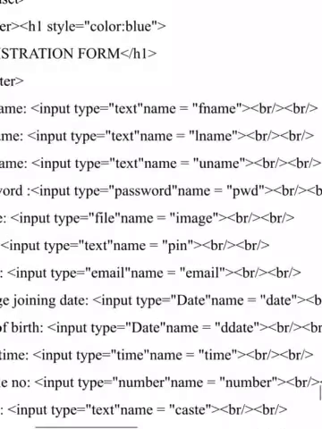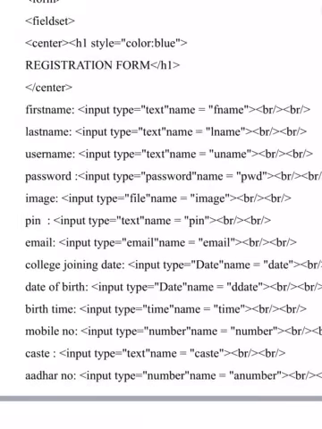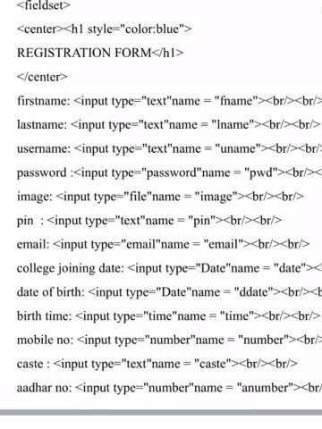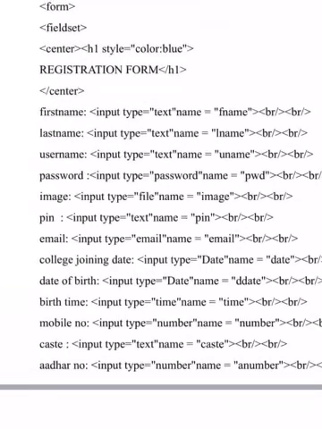For first name I have given input type is equal to text, and for password I have given input type is equal to password. When I give input type is equal to password, instead of the text we'll get stars, as stars will be displayed if you type something. And input type is equal to file. So here we are using all the values available for the type attribute to create a registration form.